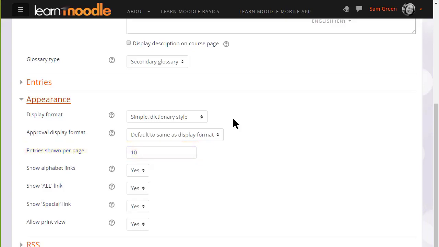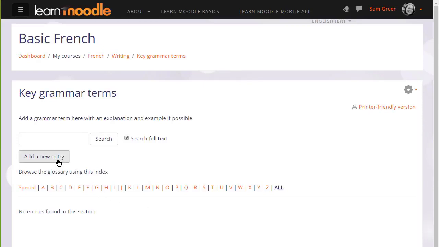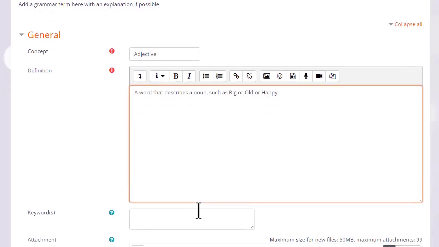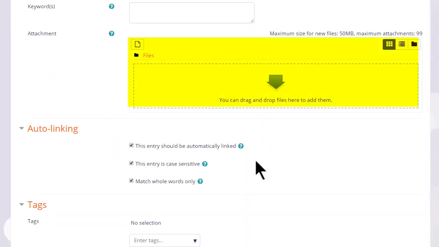Once we're happy with all of these settings, if we scroll down and click Save and Display, that takes us straight to the glossary where we can add our first term, and we do this by clicking the Add a New Entry button. This is what the learners will do when they contribute to the glossary. For concept, we type the actual word, and in definition, we type what it means. It's possible to add keywords and also to add attachments to the glossary.